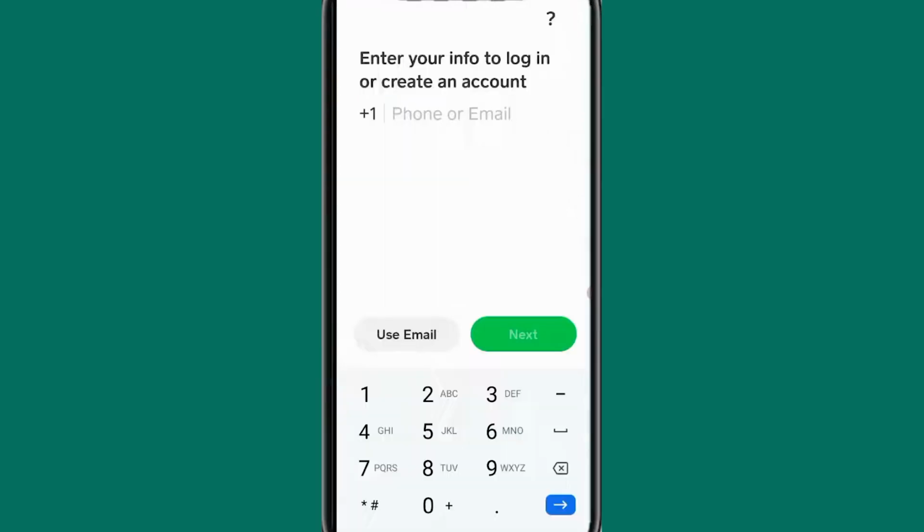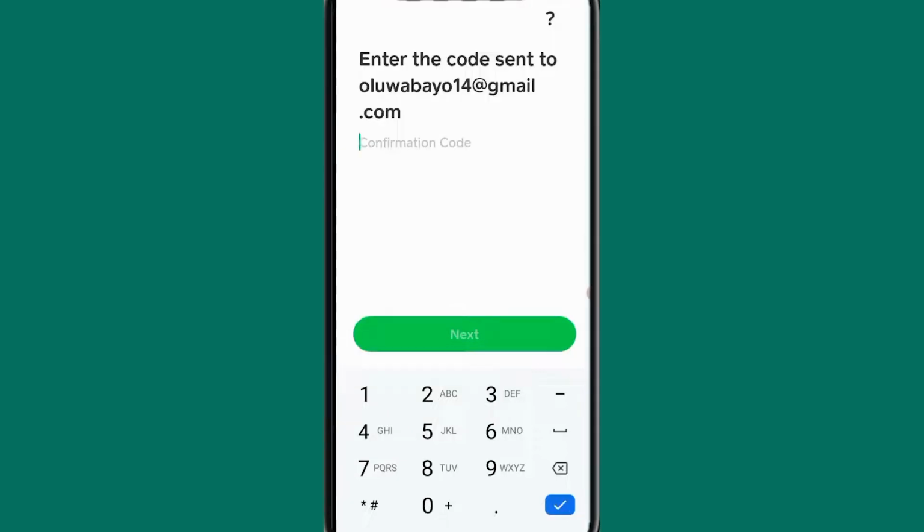Give it a moment to load. Next, enter your details to log in. You'll have the option to sign up using either a phone number or an email. Choose email, enter your address, and tap Next. Now, check your email for the verification code sent by Cash App. Enter the code and tap Next to continue.